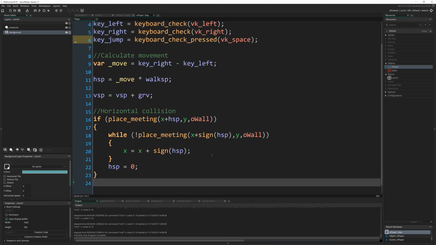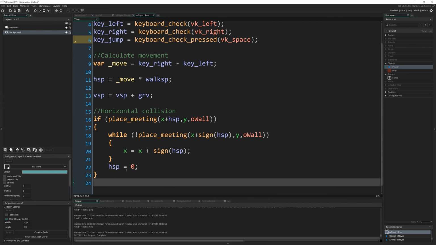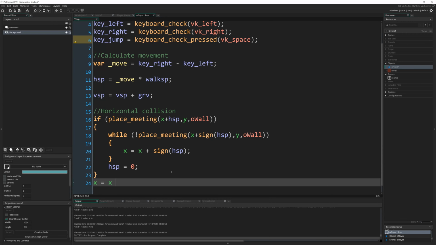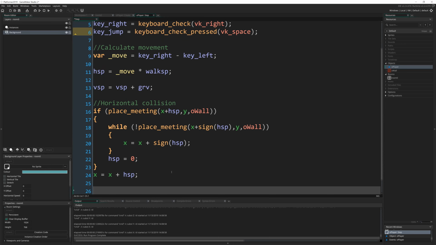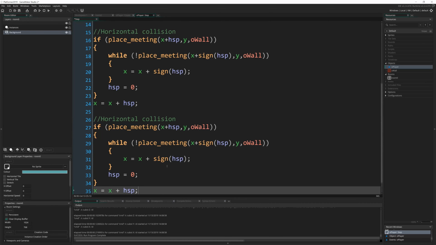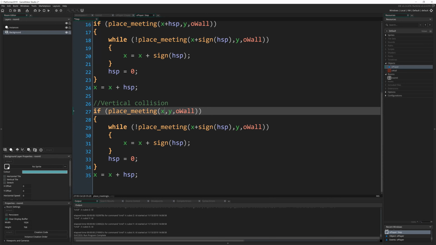So once we've done this check and set hsp to 0 if we need to, we can commit to our horizontal movement, so I can do x equals x plus hsp. And that's how horizontal collision works. Basically, vertical collision works exactly the same. So I'm just going to copy this whole chunk of code, paste it underneath, change horizontal to vertical, remove plus hsp from here, and write plus vsp here.